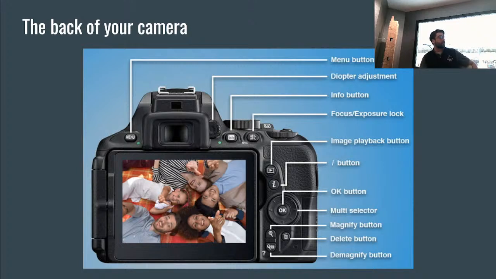Same thing here. When you're using the multi-selector, that could be a way that you're going through your photos to see what you've taken already. That could be a way for you to change certain things if you're switching between autofocuses. That could also be a way for you to select and deselect certain things. The multi-selector and the OK button go hand in hand, and that's your way of navigating the menu.